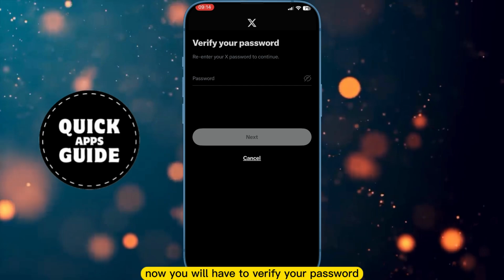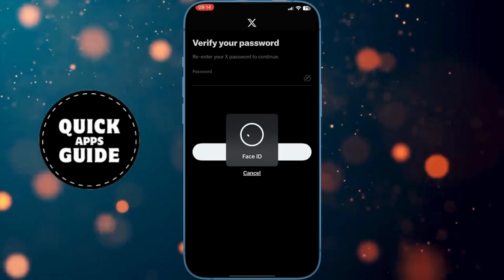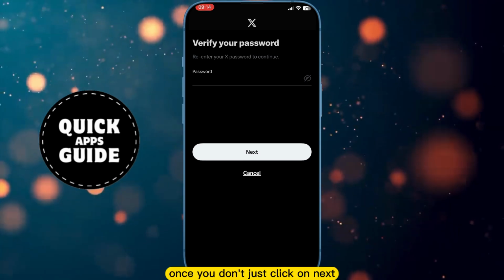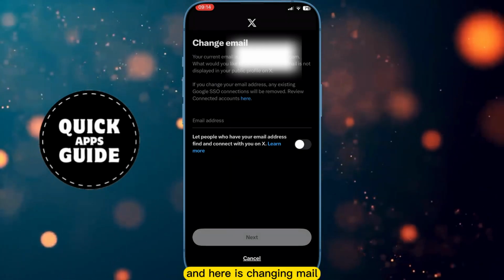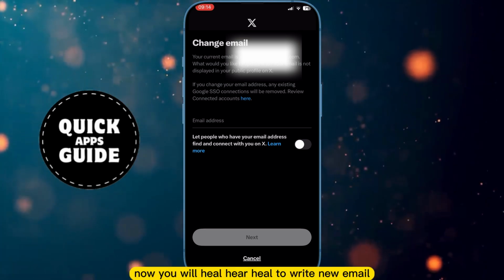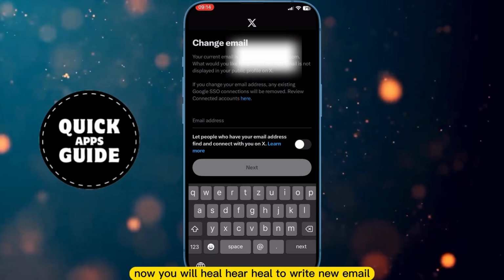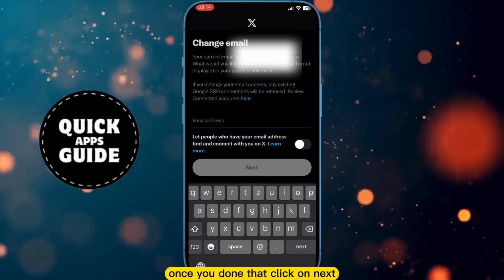Now you will have to verify your password to continue the process. Once you are done that, click on next. And here is change email. Now you will here have to write a new email. Once you are done that, click on next.